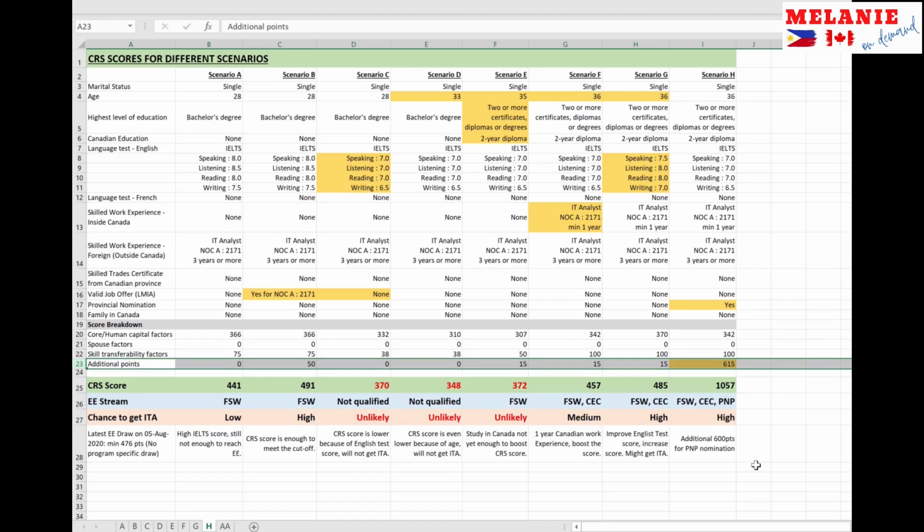Here in scenario H, Charlie got a provincial nomination and his score shoots up to 1057. No doubt he will get invited for PR at this stage. For me, this is the best way and probably the fastest way to get to PR if your CRS score is in the low 300s.